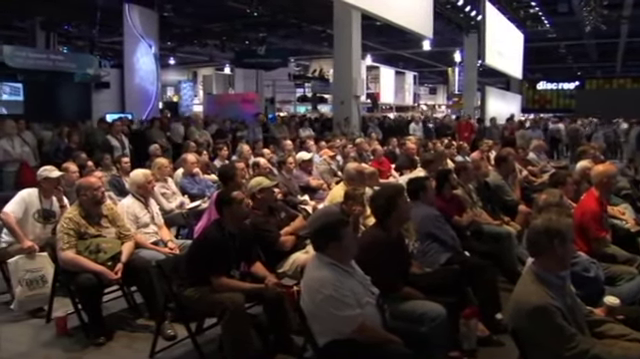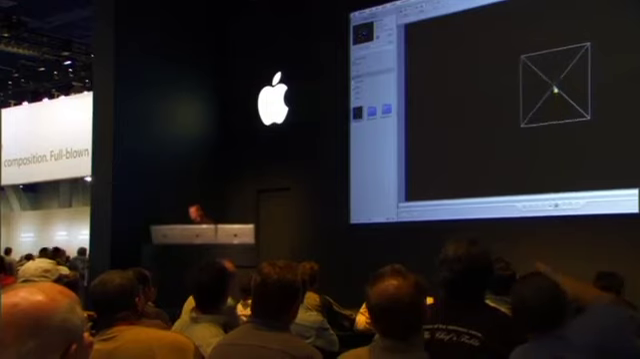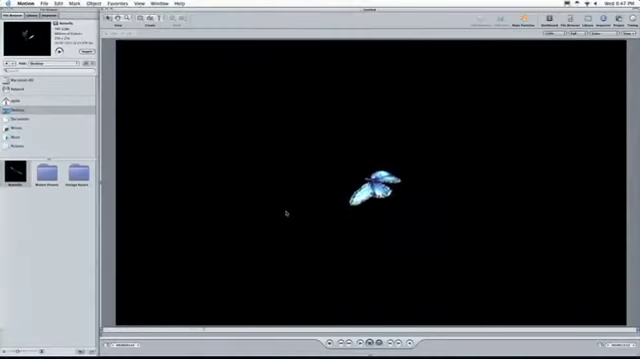I'm starting off here with a simple butterfly animation. If you look in the top left corner there, you'll see the animation preview. Now, I'll just drag and drop that right onto the center of the project and hit play. And that's all there is to it. I now have my first piece in here.